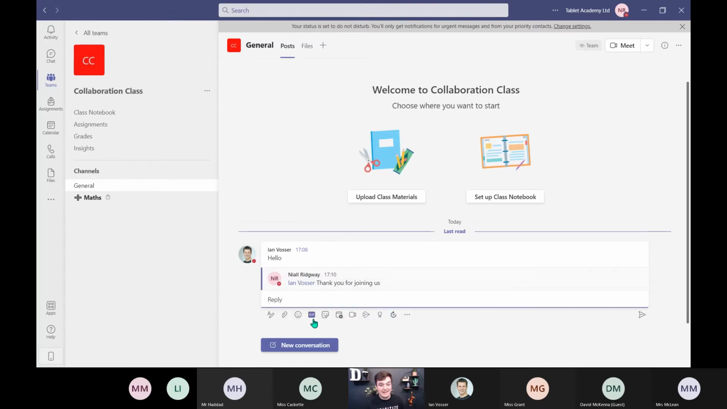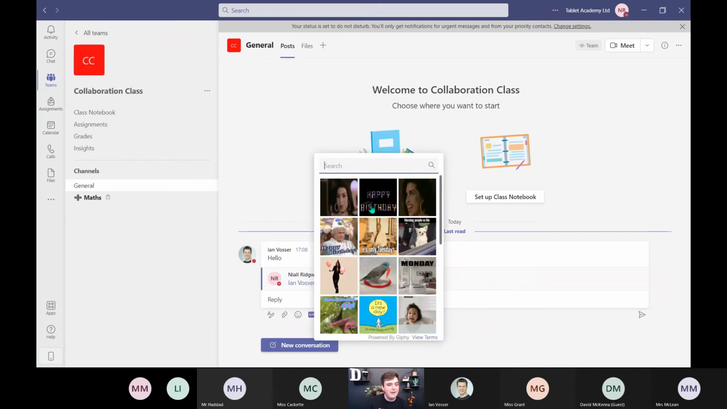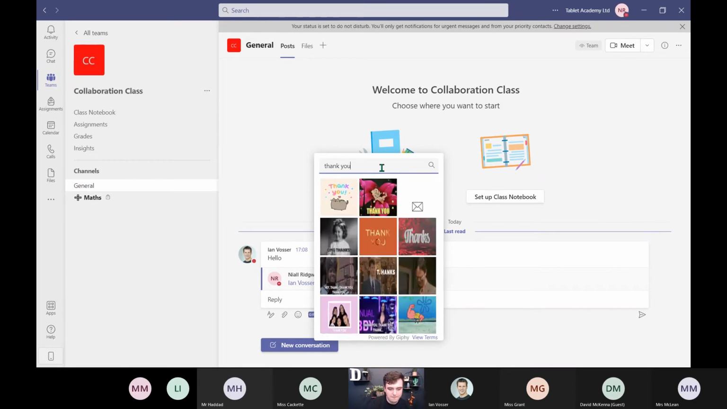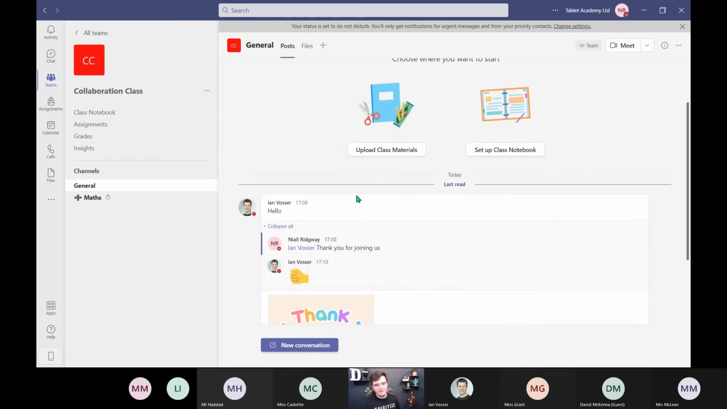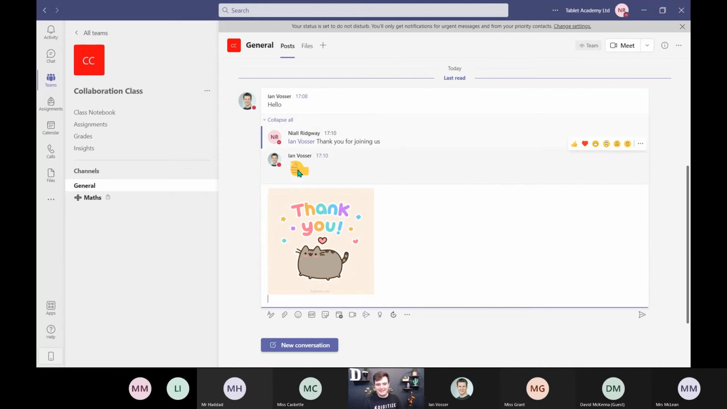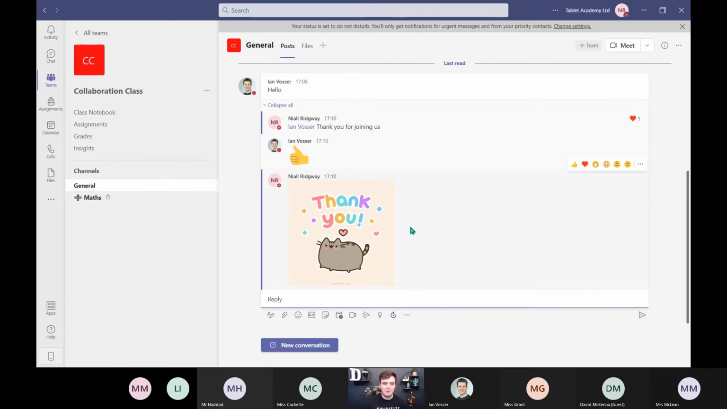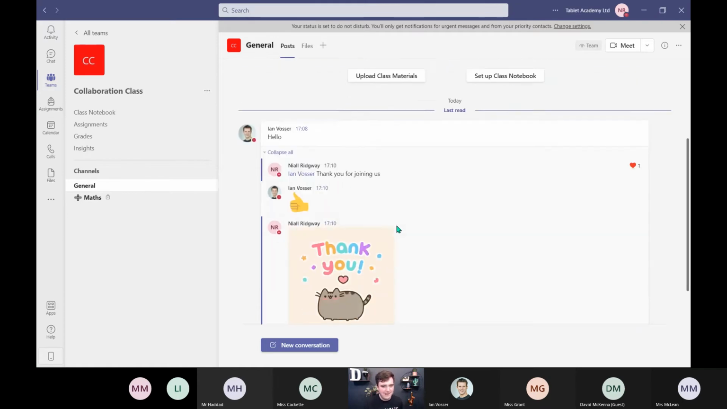Enter to send it, and then I can also add in a GIF as well. So you can start searching for something. So maybe we're typing thank you, and there we've got a cool wee thumbs up there, and I've got my GIF in there for him as well. So I'm just going to hit send. There we go, we've got our nice GIFs for everyone.